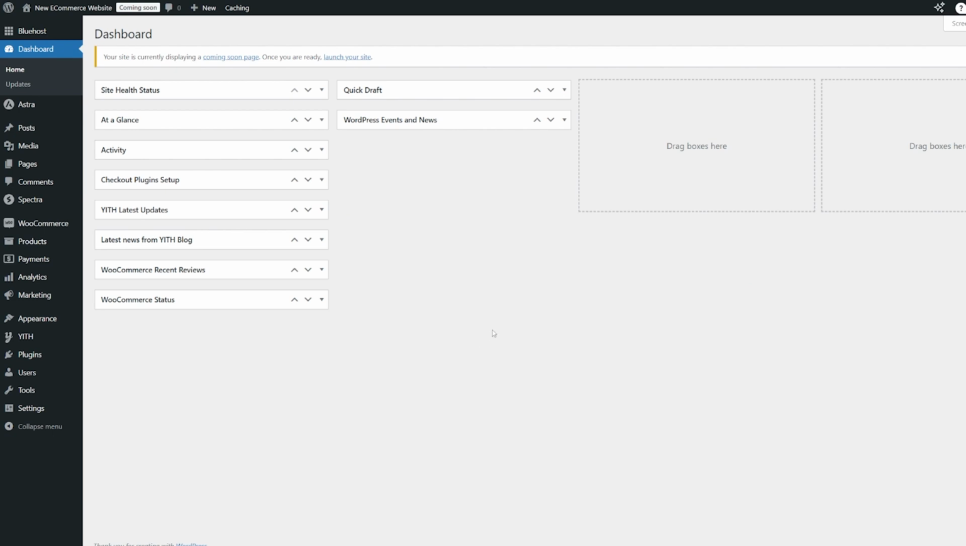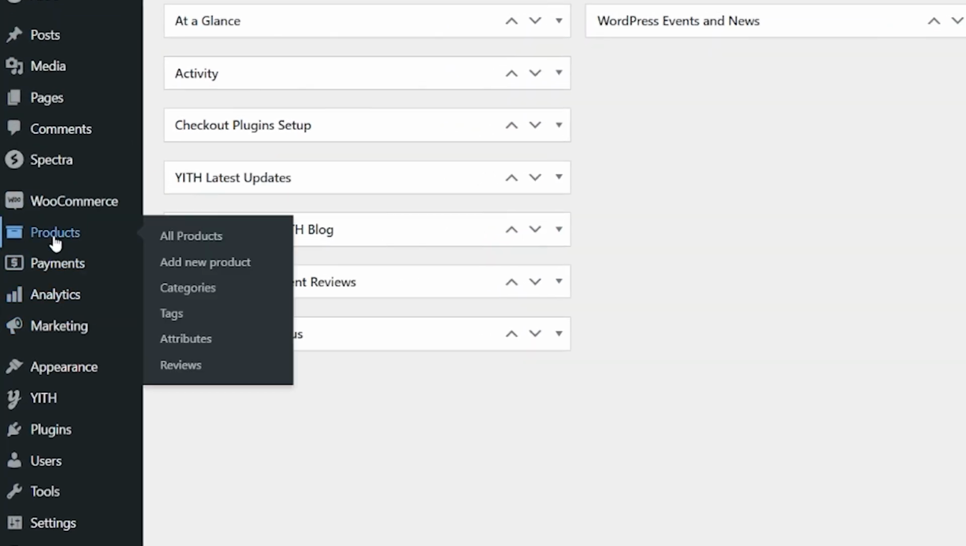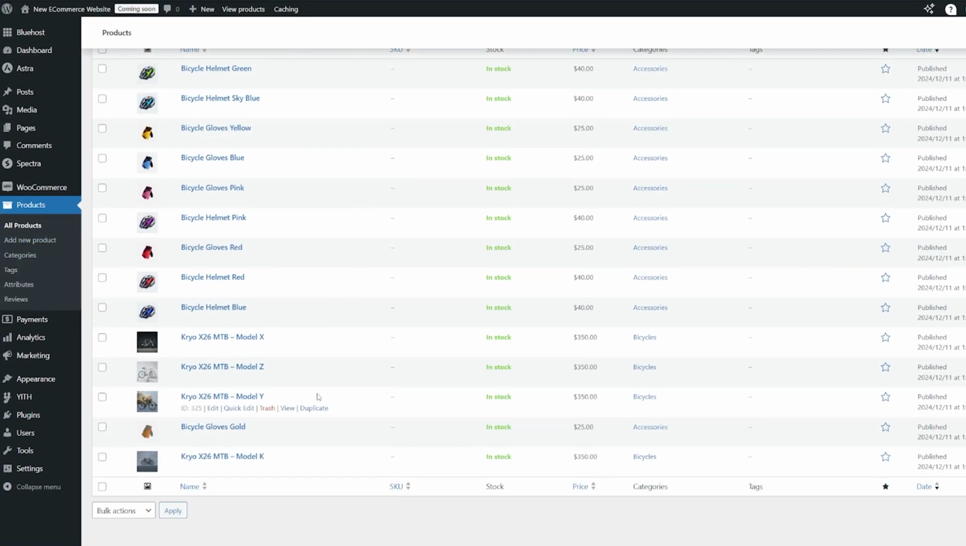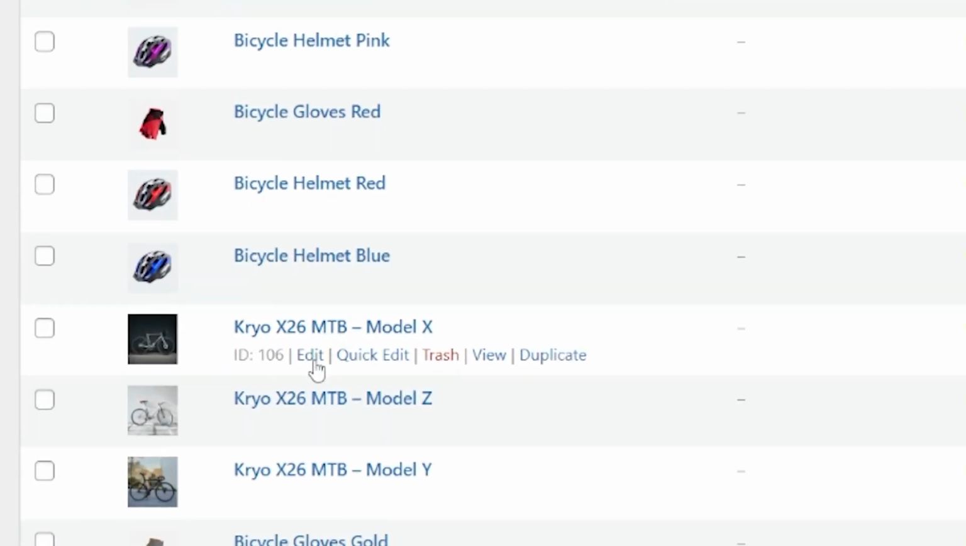We can also do this from our WordPress admin dashboard, going across to the WooCommerce section just here and clicking on products. This is going to give us all the options for the products that are currently available, and also it's going to allow us to add new ones. So you can see all of the different products we currently have available and in stock. Let's take a look at that bike there by just clicking on edit.